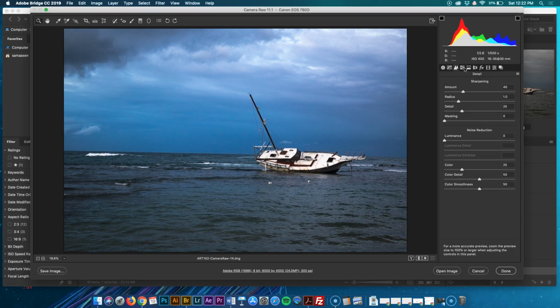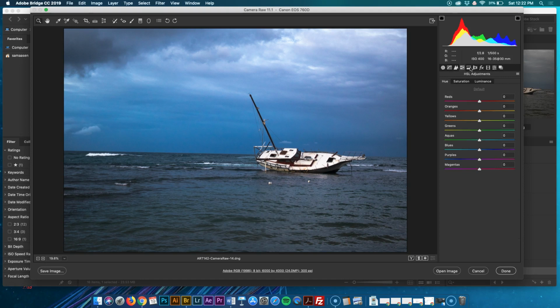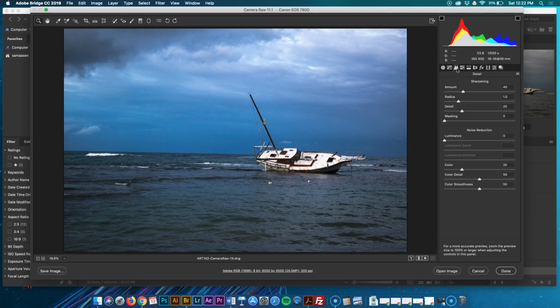There's other information: detail, HSL, split toning, lens corrections, effects, calibration, presets, and snapshots. Some of that's a little bit more in depth. We're just touching it today, and we'll talk more about it later.